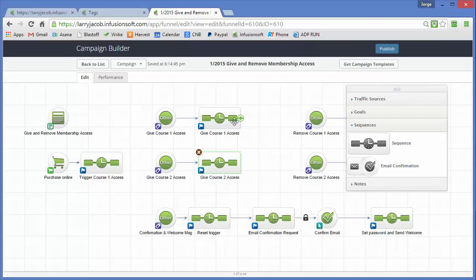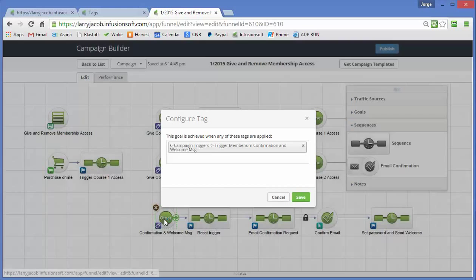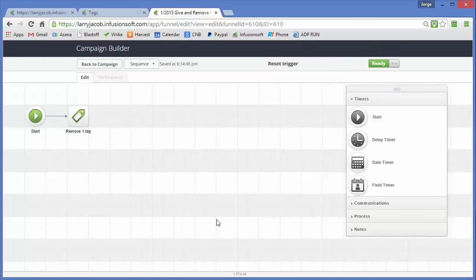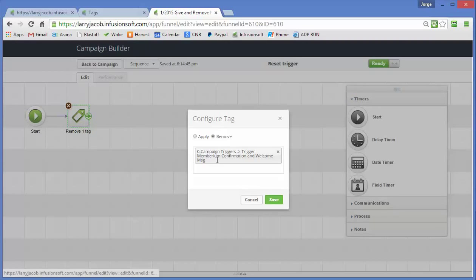So what this is doing is it's connecting these two sequences with this final sequence that comes up, sends a confirmation to the user who just purchased or was given access to the membership level, confirms their email, and then sends them their password or sets their password and sends them their welcome message and their credentials. So this starts off with this same trigger concept that I just illustrated. It triggers the Memberium confirmation and welcome message, and to clean up after itself, it immediately removes it once it is set.